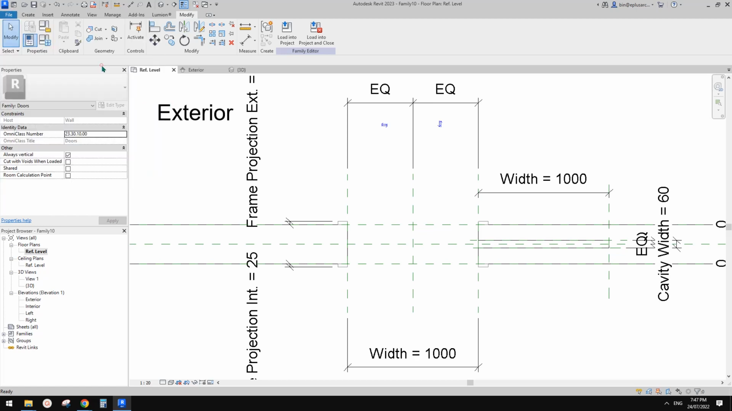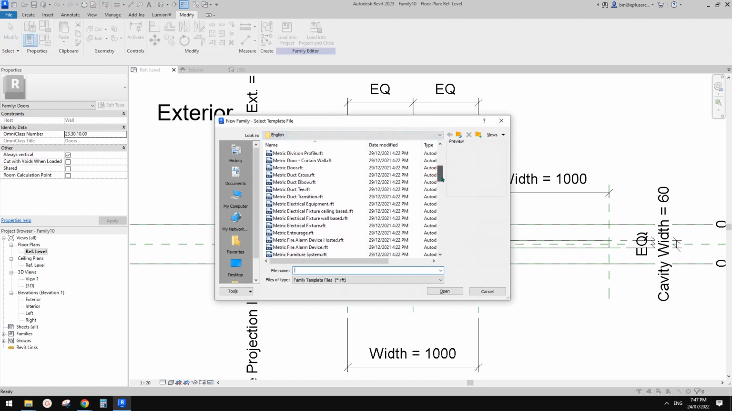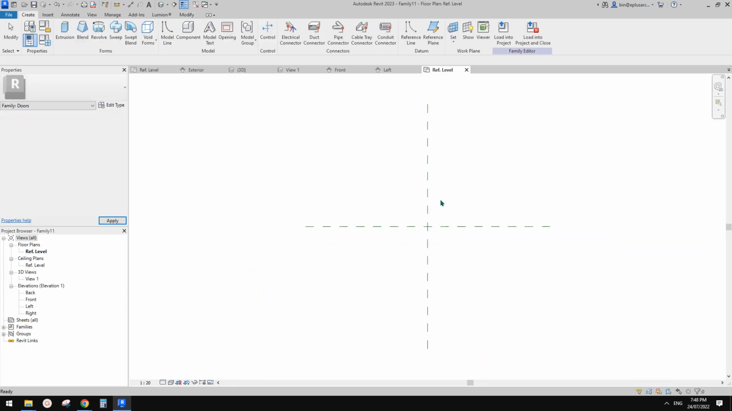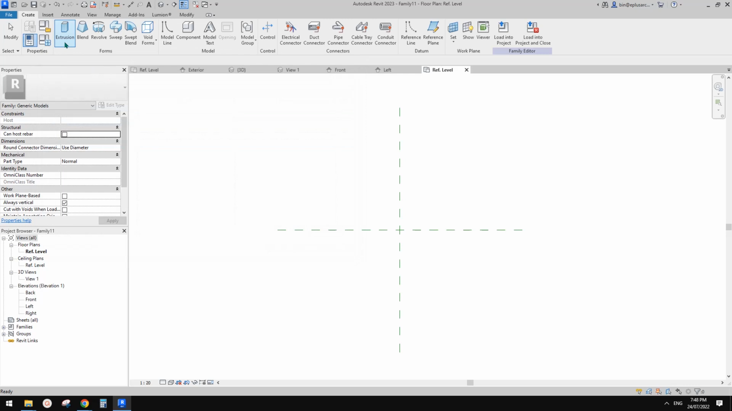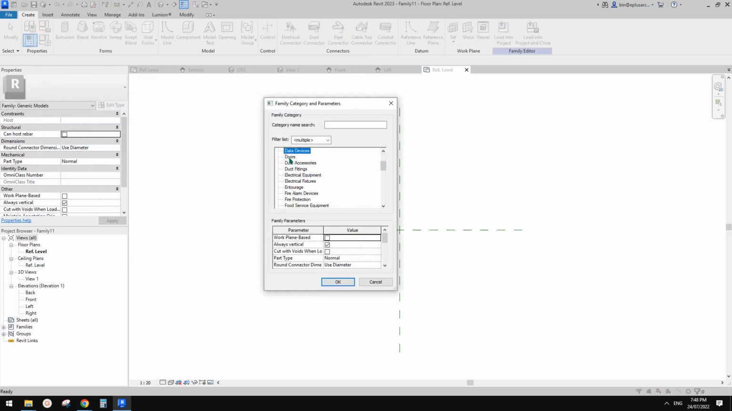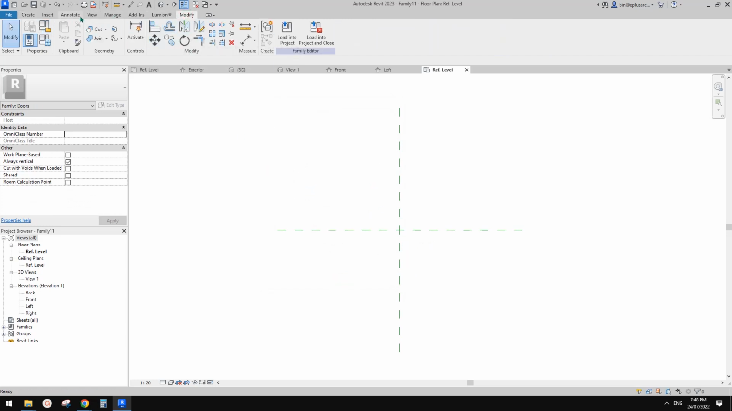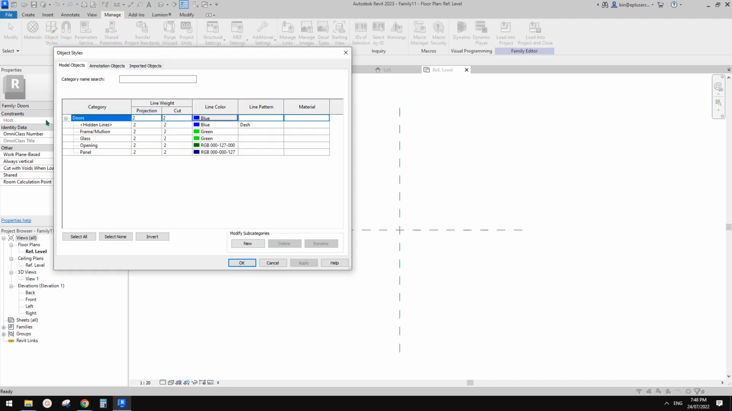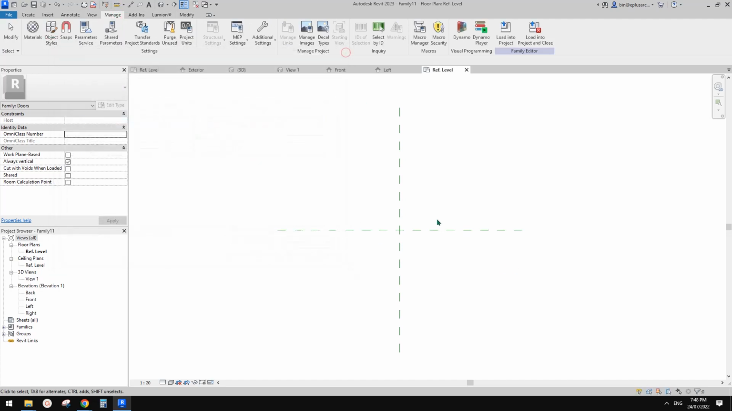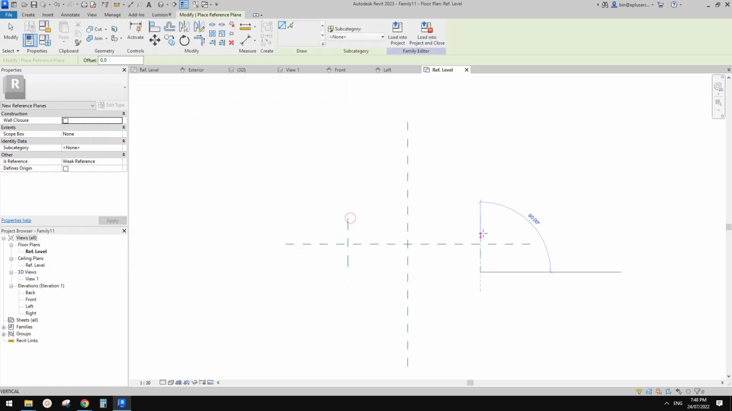So go create a new family. This time I'm going to use a generic model because this door panel is not wall-based. If we use the door template, it will be wall-based. Okay, so no, we don't want that. Let's use generic model. We can change it into a door. We can go here and change it into a door. So it will use all the category and subcategory. Okay, so I think it's all good. So object style, we can use all the subcategory for this door panel. Okay, so now let's model this door panel.